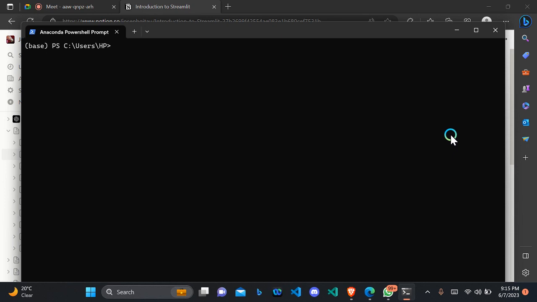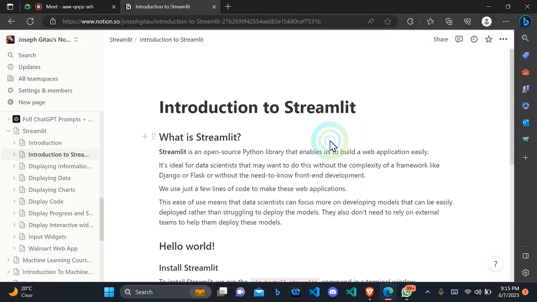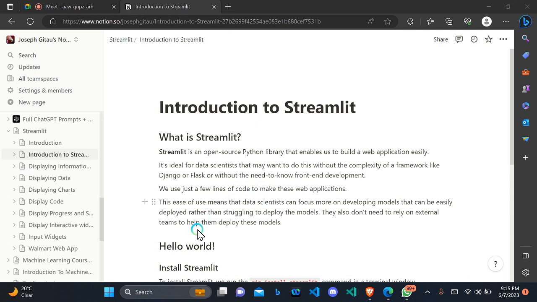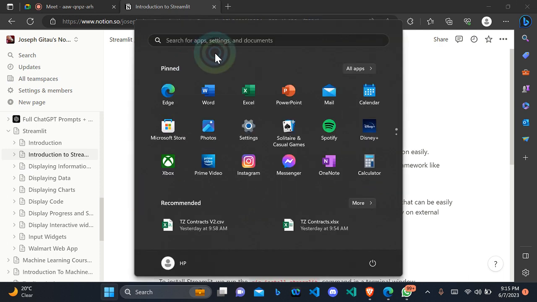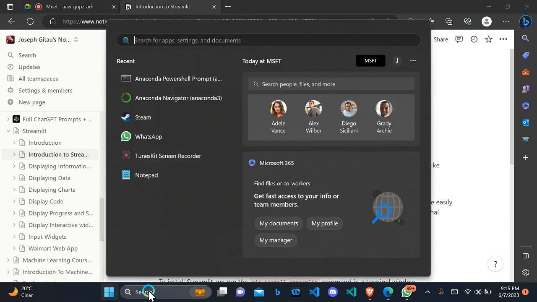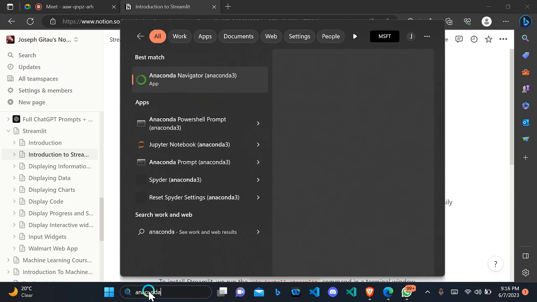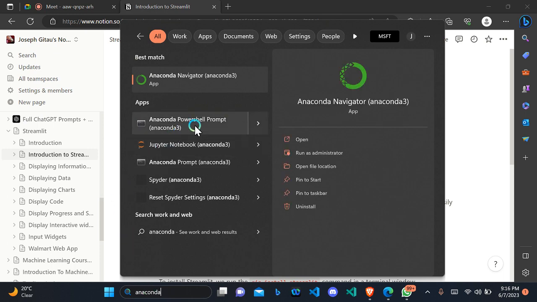Okay, so I'm recording the session, so let me start with the Streamlit installation process. If you want to install Streamlit, first of all, you will have to open your Anaconda prompt. So click on the search part here, then search for Anaconda prompt. So here we have the Anaconda PowerShell prompt. So I will open that.